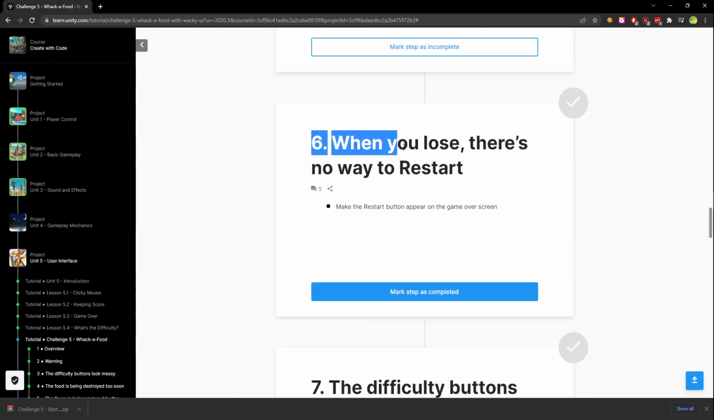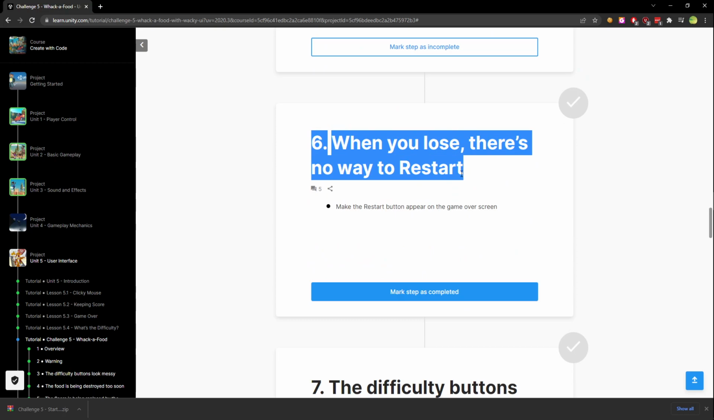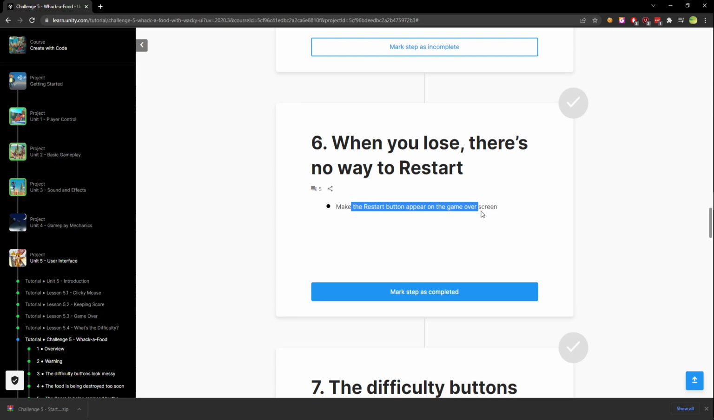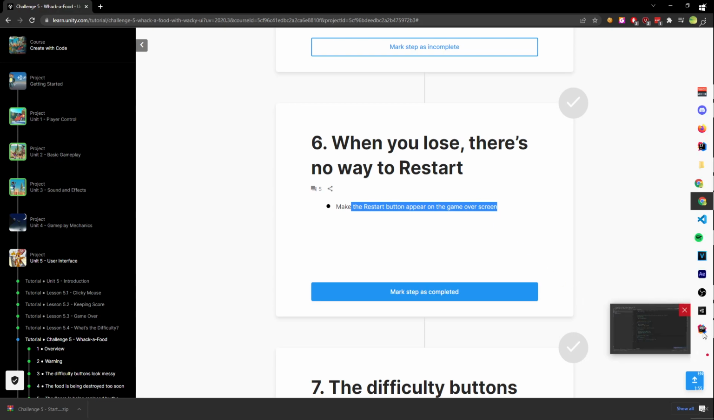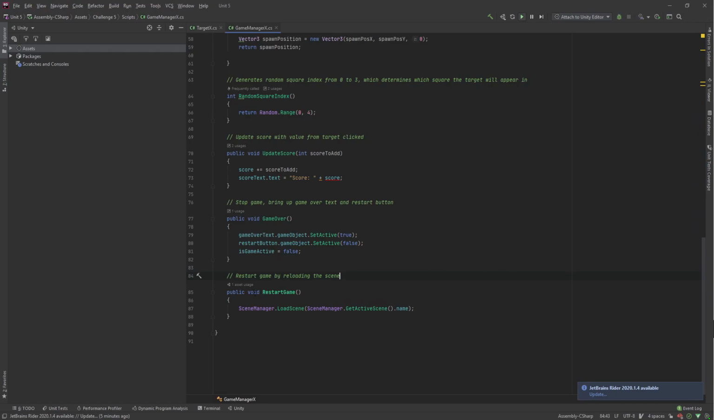Number 6, it says when you lose, there's no way to actually restart. Make the restart button appear over the game over screen. Let's go back to our script. I think I saw something about restart game right here. Okay, so in our game over script, we must actually have a way to access the restart game script.